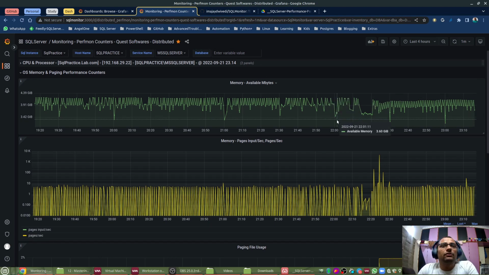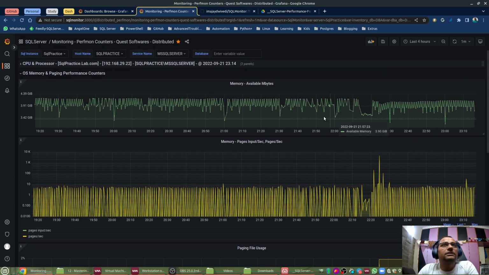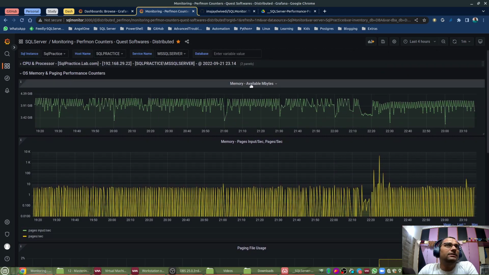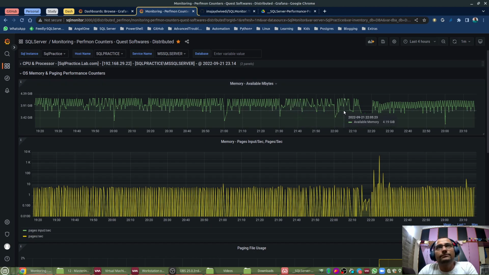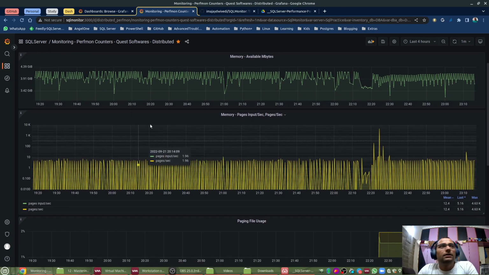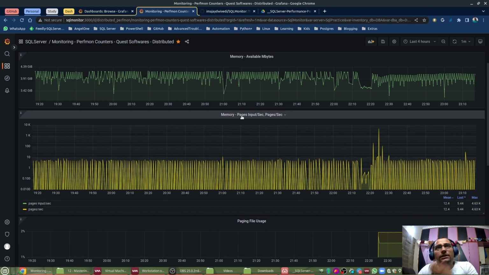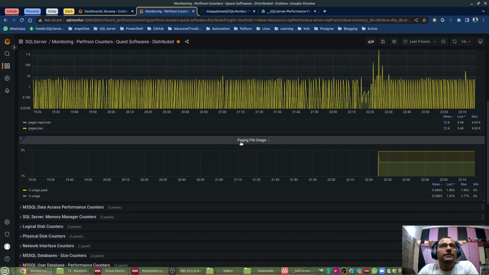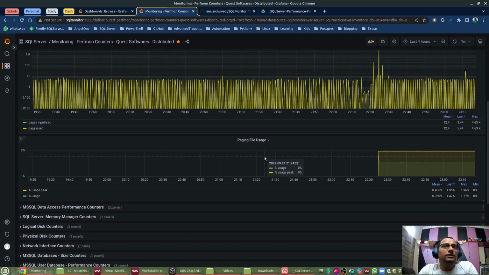So in the second row we have around 3 panels. The first panel is for available MBytes at the operating system level. The second one is for input pages per second and pages per second. And the third one is page file usage on the server.